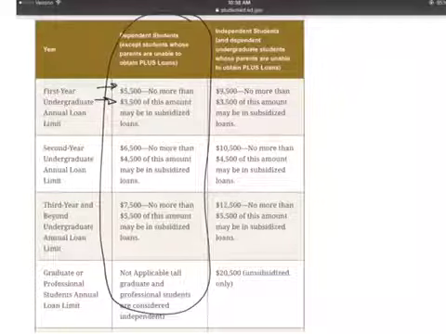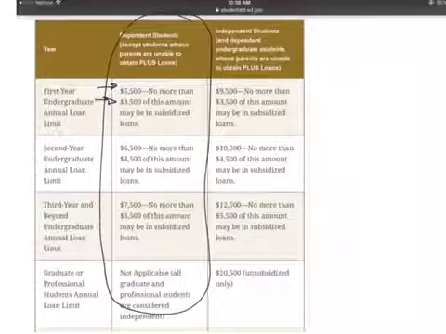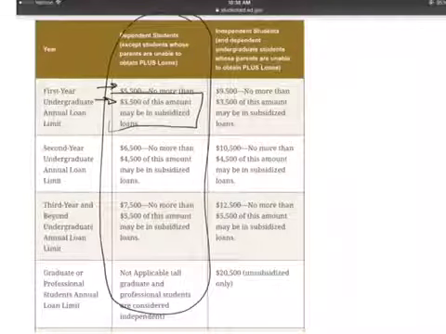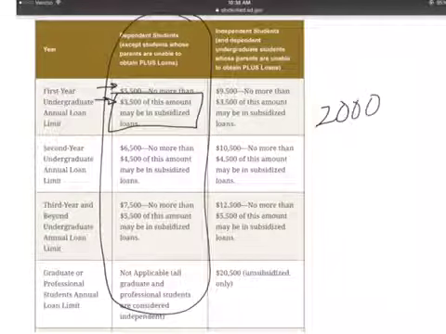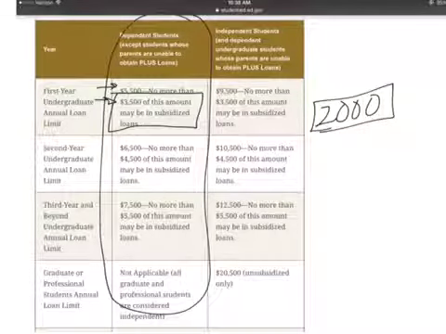So we're going to assume that we can get the full amount subsidized. It all depends on your family's financial information, whether or not that's true, but we'll assume that we'll get all of the subsidized. What that means is that you're not going to pay interest on this loan, this $3,500, until you graduate. But the other $2,000, you do have to pay interest while you're in school, and I'll explain that in a sec.